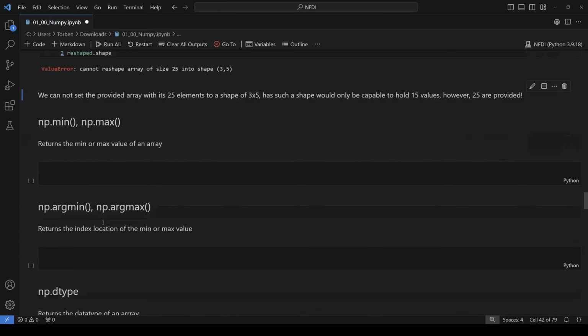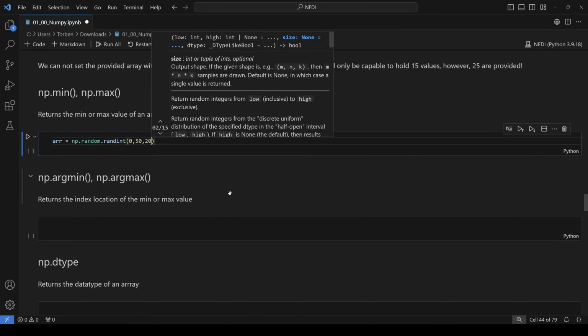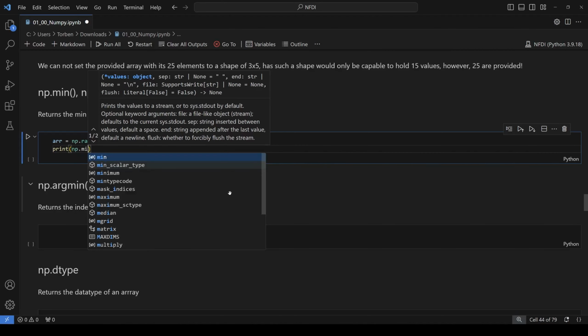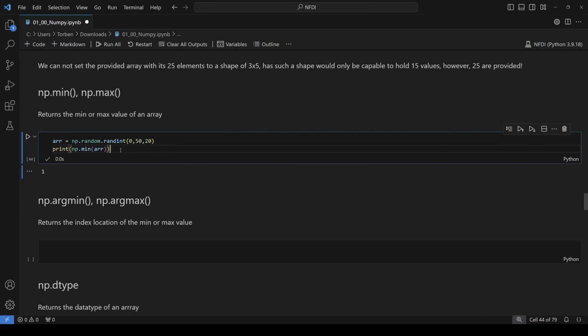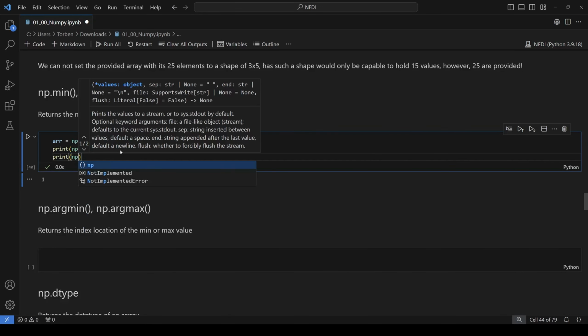Finding the minimum and maximum values in an array is straightforward in NumPy. The np.min and np.max methods return the smallest and the largest values in the array respectively. Let me create an array with some random integers between 0 and 50. Then we can use np.min on our array to find the smallest number, and np.max to find the largest.